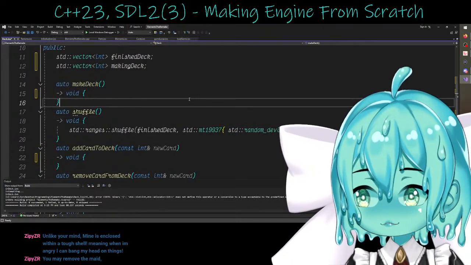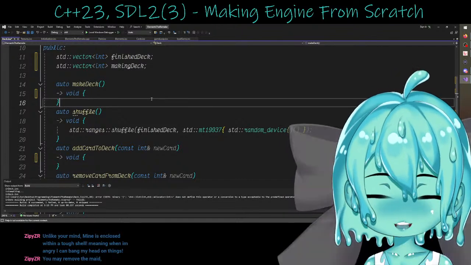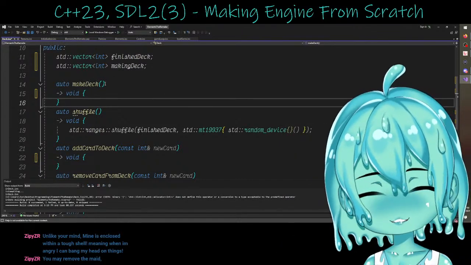That's what standard MT19937 is for. You may remove the maid. Thank you. It just needs work, you know?